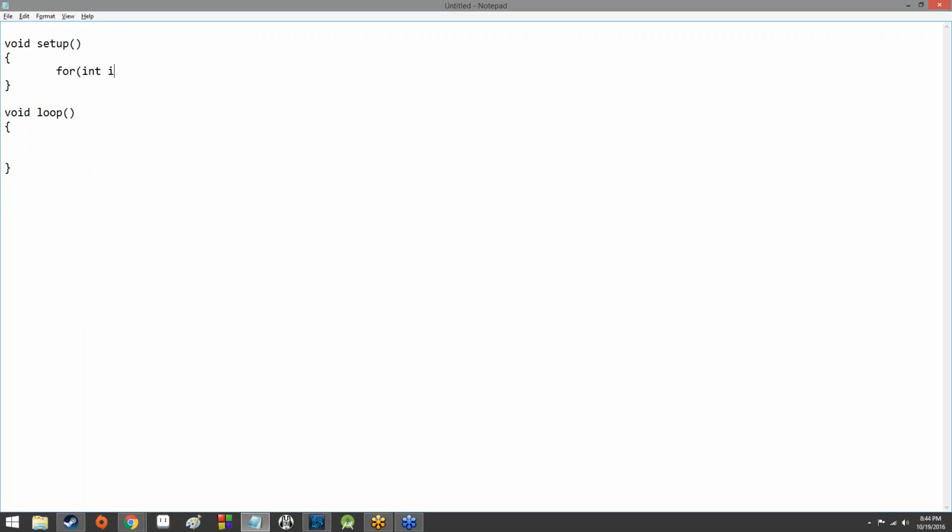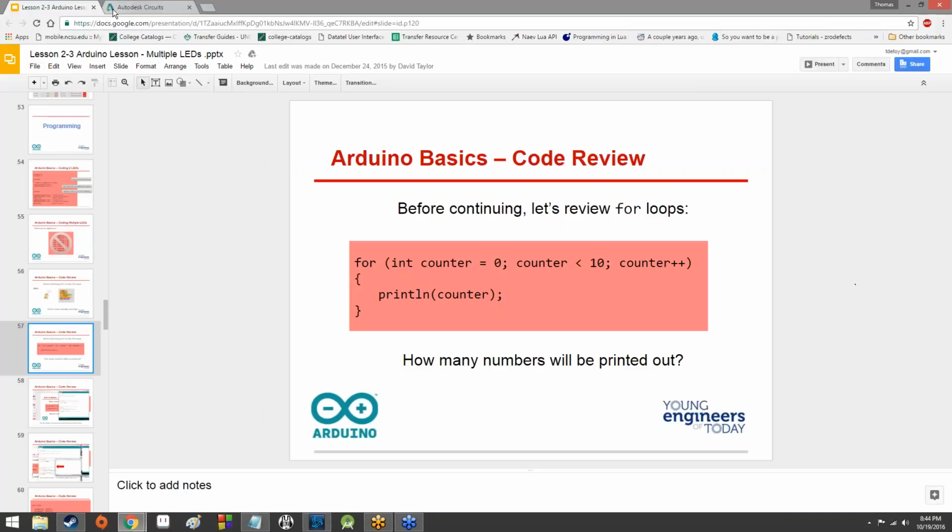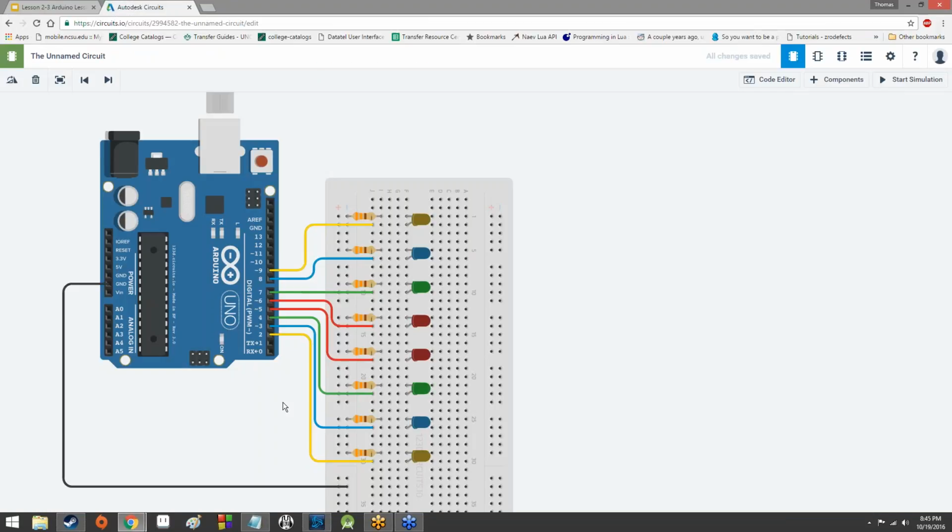So for int i equals, now we're not going to start at 0. What do you think we're going to start at, looking at our circuit? 2. Yeah, exactly. That's the cool thing about for loops: they can start at any arbitrary number and they can end at any arbitrary number, presumably as long as they end. You kind of want them to end. If they don't end, usually that's a bad thing. In fact, pretty much always a bad thing. But anyway, we're going to start at 2.